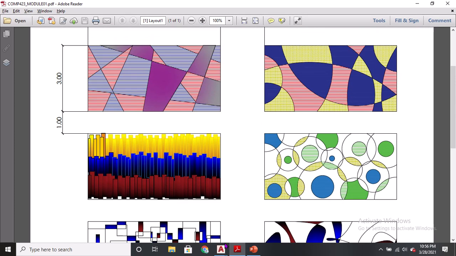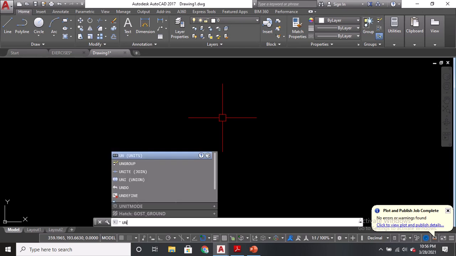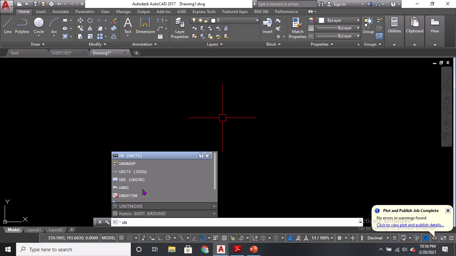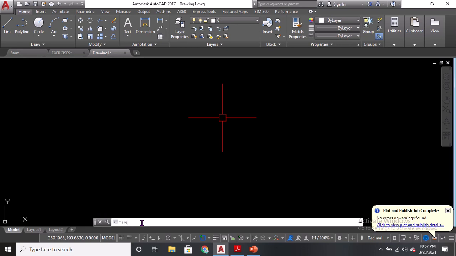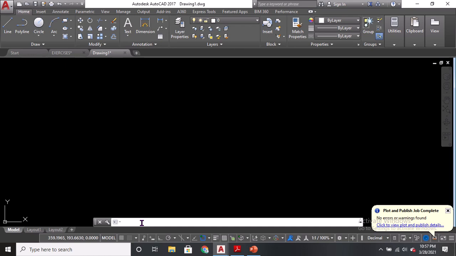Okay, so let's start. We have to check first the drawing units. So we're going to type the command units or just simply type UN. There you go, ito siya. This is the command line window. So let us just type UN. The command line window is the one that accepts all the words or commands that you're going to type. Okay, so UN, enter.